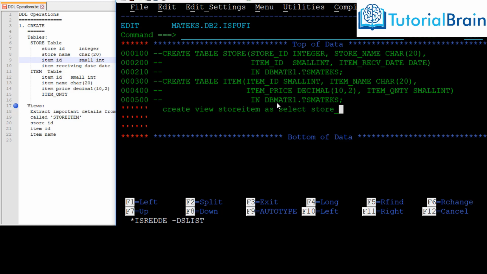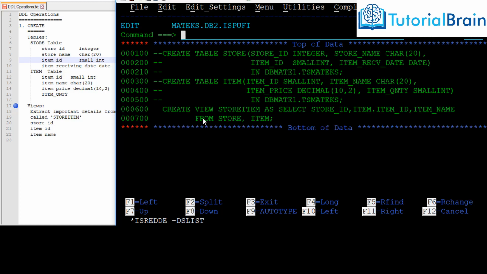In this case I want store ID, right? And then I want item ID. For example, take item ID from the item table. So I'll say item dot item underscore ID, that means table name dot the field name. So item dot item ID, right? And let's give the item name here, so item underscore name. So I have just given select store ID, item ID, item name, and here I'll give from store comma item. Okay, let's save this.